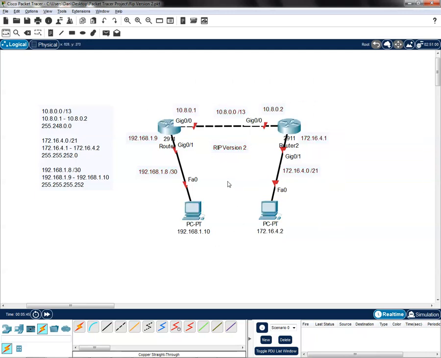On RIP version 2, unlike RIP version 1, we can use the classless IP address. We can use classful and classless at the same time, while version 1 is only applicable for classful.